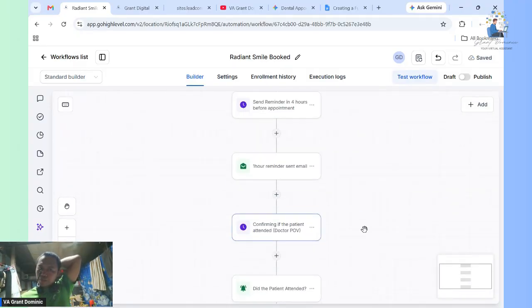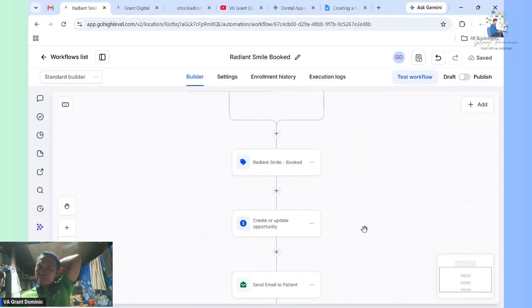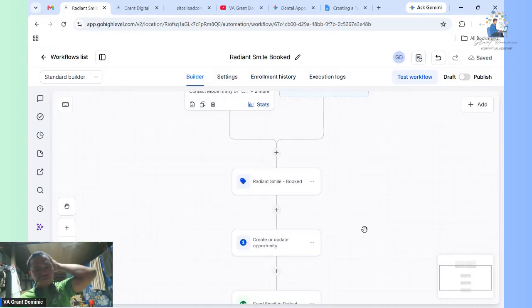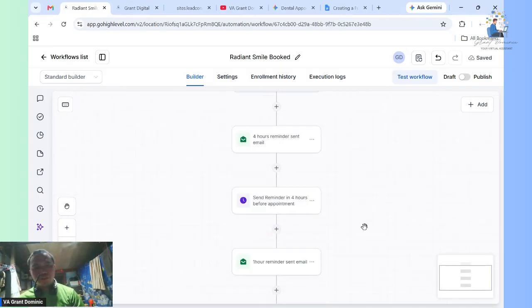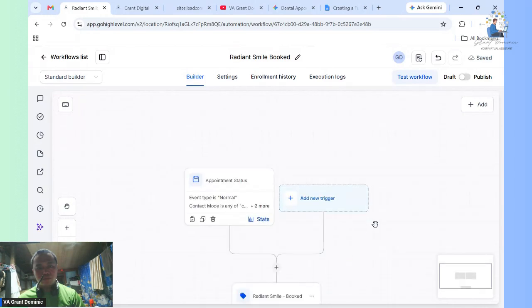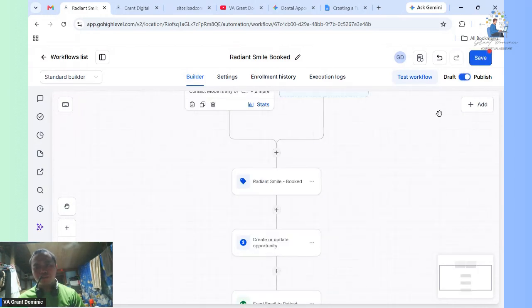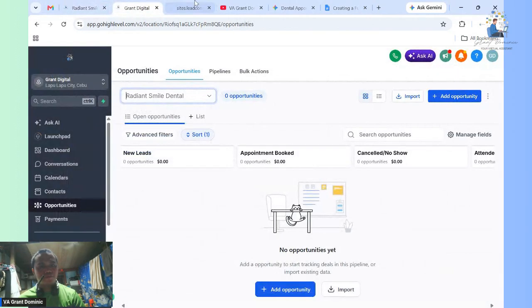So we've already created a book automation. So let's try to execute it. We're going to click publish. Going to save this. So we will try to book. Let's try this.